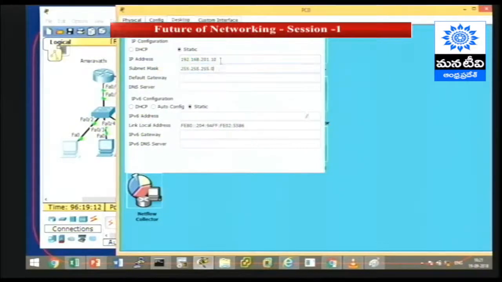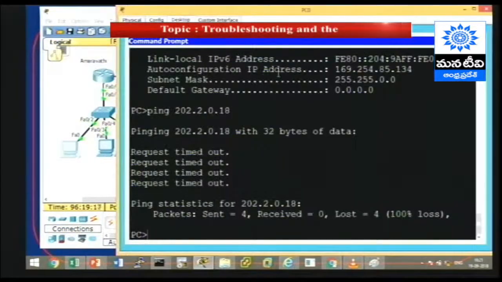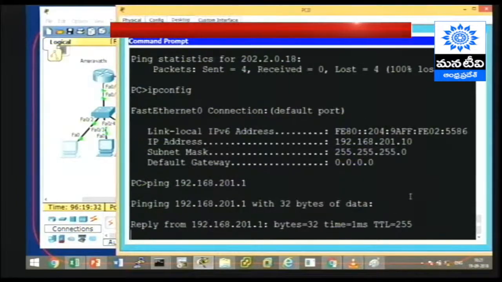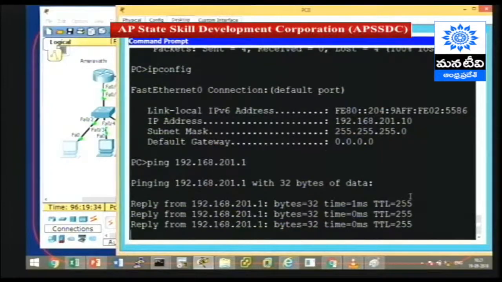Are we able to communicate with the DNS server and default gateway at this point of time? Check the IP address of the PC. It is 192.168.201.10, and now we can ping the router. The router IP address is 192.168.201.1.